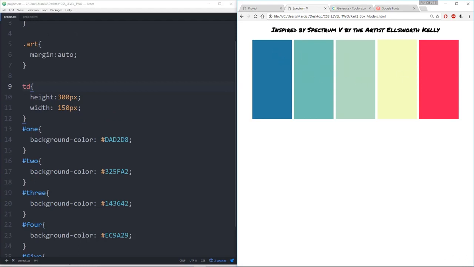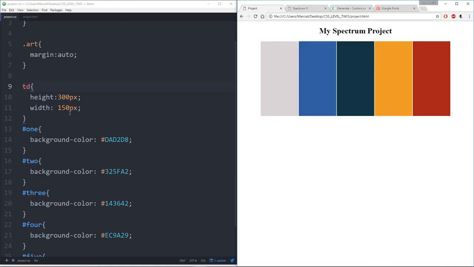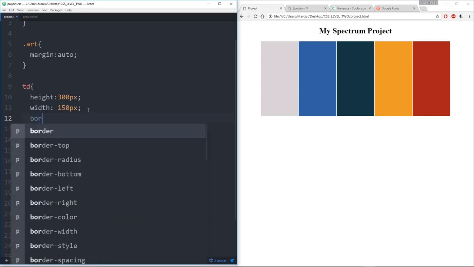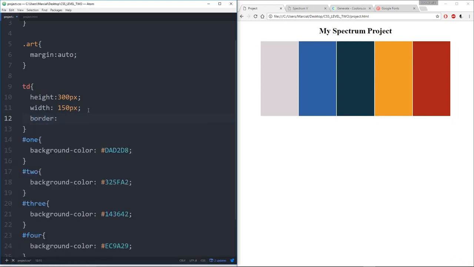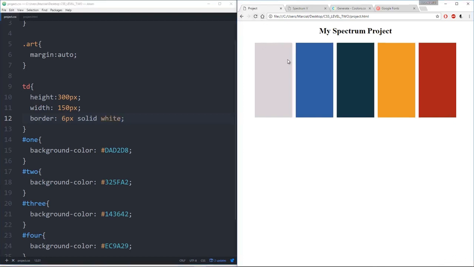So to do that, what I can do is mess around with the box model. And remember, an important part of that box model is the actual border. So a quick way to do this would just be to give each table cell a white border. So I'll say something like border, and give them each, let's say, a 6-pixel solid white border. Save that and refresh. And here we get the nice spacing out that I was looking for.